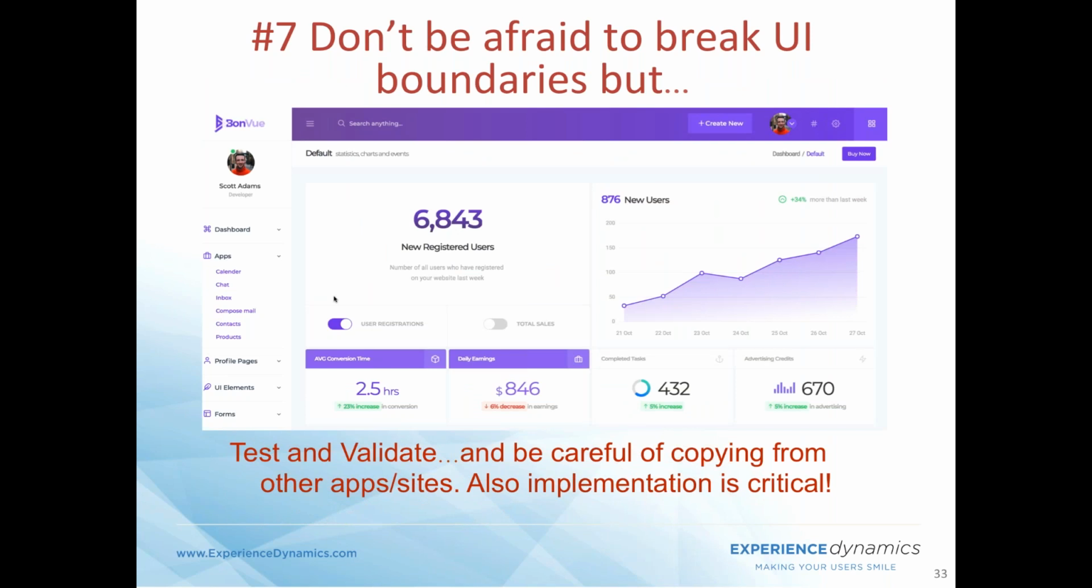The seventh one here is don't be afraid to break UI boundaries. But, right, did I just say that? I mean, this is not something that UX people say very often. And what I wanted to say is that you can innovate. There are innovative UIs, and Google does a lot of this, but Google also validates, and they'll do quantitative testing where they'll send out a UI to 500,000 users over the weekend, come back on Monday, look at the data and see which one performed better. So they'll do like A/B type or multivariate type testing.